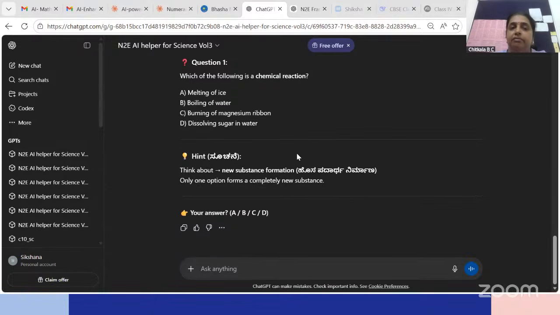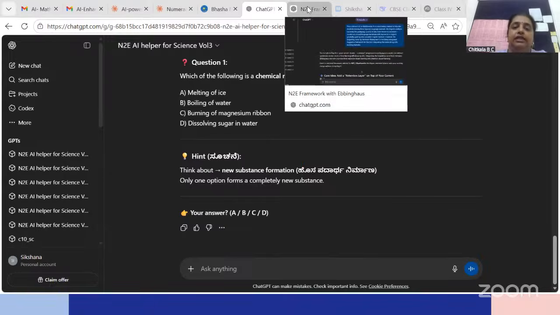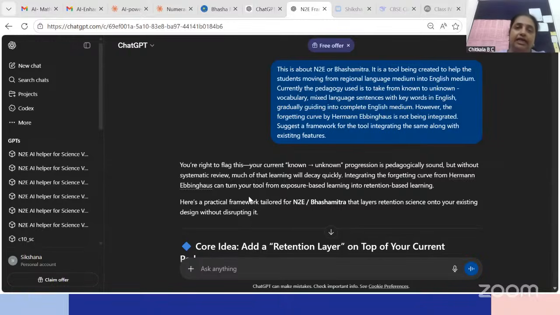But I'm now trying to see how a more rigorous pedagogical structure can be built in, where it is a little more prescriptive and mandating for the student to practice, and more customized to take the student from regional language medium into English medium, or rather make it a little more generic on how a student from one language medium can go into another language medium for whatever reason.